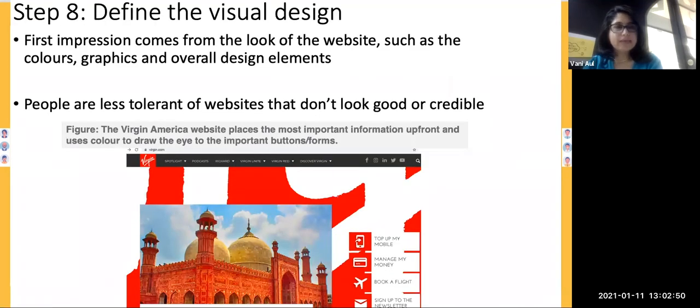8th step guides us for implementing the visual design. So when we visit a website, the first impression that we get for a website is from its design and aesthetics and colors used for designing the website. So the next step is defining the visual design.